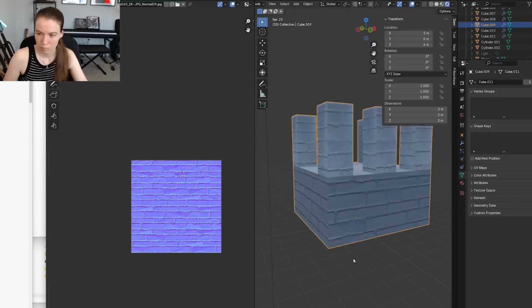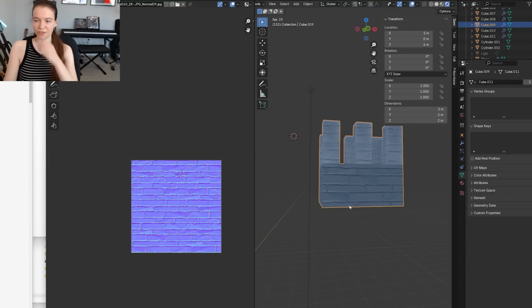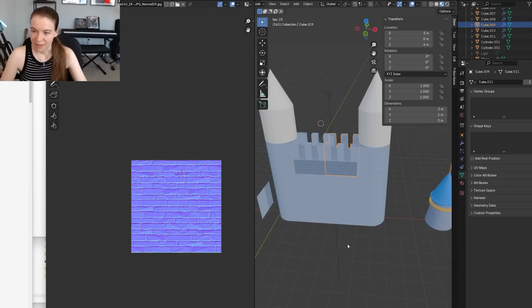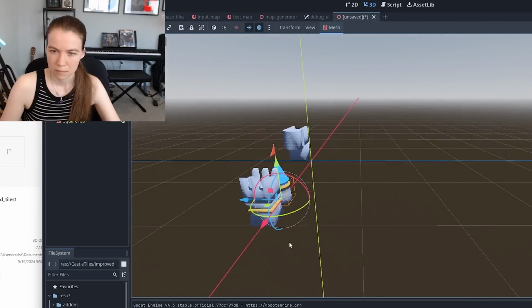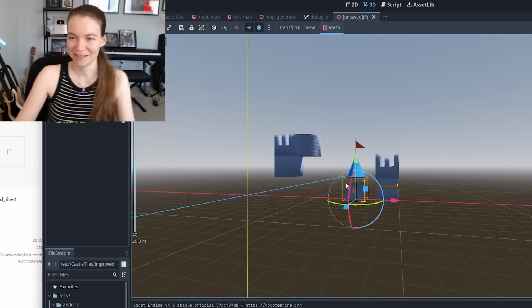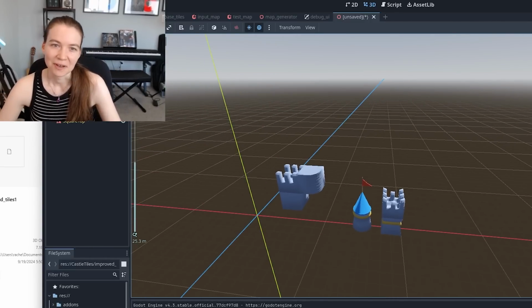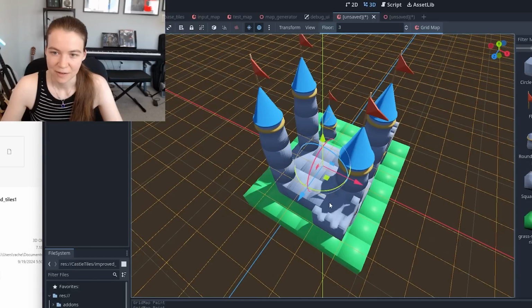Some pieces still looked a bit weird though, and I wasn't sure why. I'm not sure why those are different colors. Maybe it's fine. It looks really weird though, doesn't it? I brought them into Godot and they looked even more weird. These look a little weird, but still probably better than before. This is not looking the best right now, but that's okay.